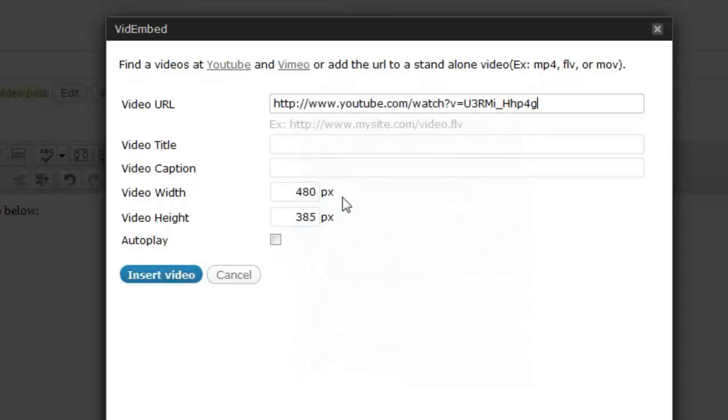Once we've got the URL, we can give our video a title. I'm just going to call it My Video. We can give it a caption. I'm going to call it My Video Caption. Now below that, we have the options for the video width and height.